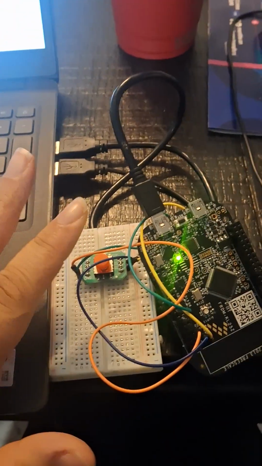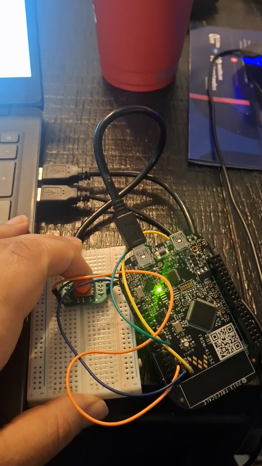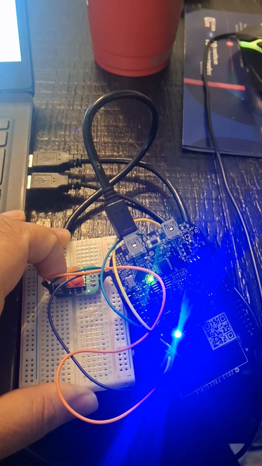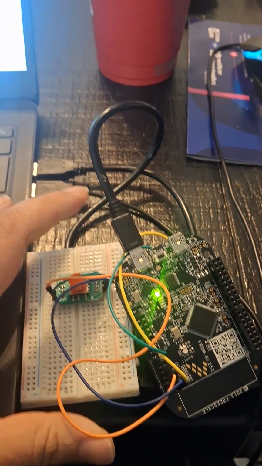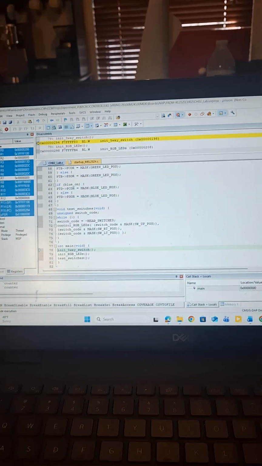So the switches we're using are up, left, and right. I apologize, there's construction going on up somehow. So up is red, left is blue, right is green. So that is that function, that program working for the first part of this lab.